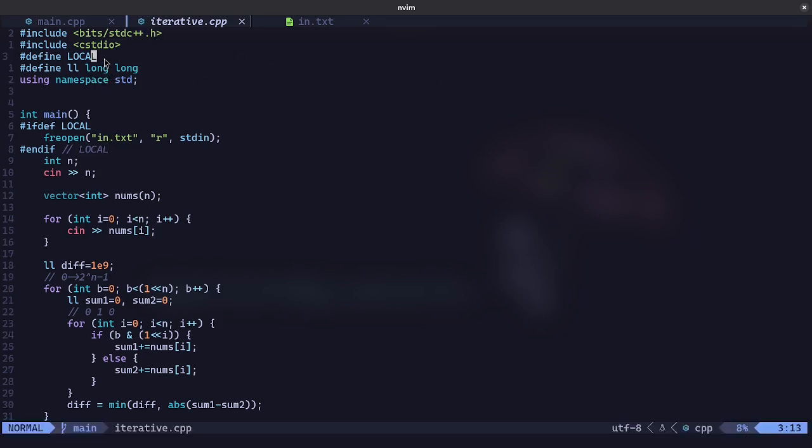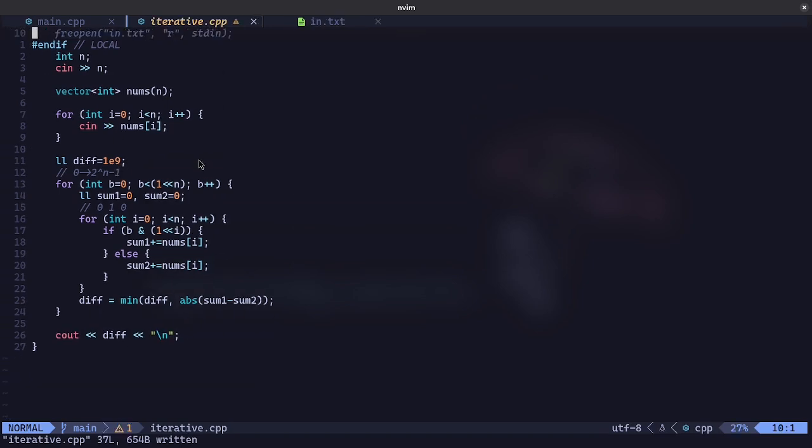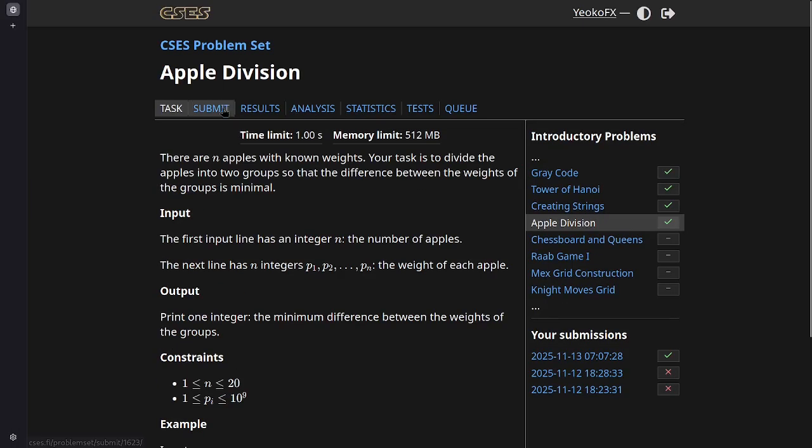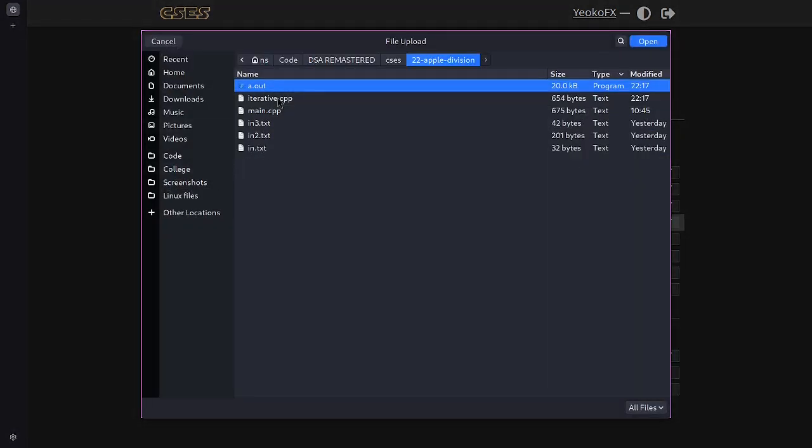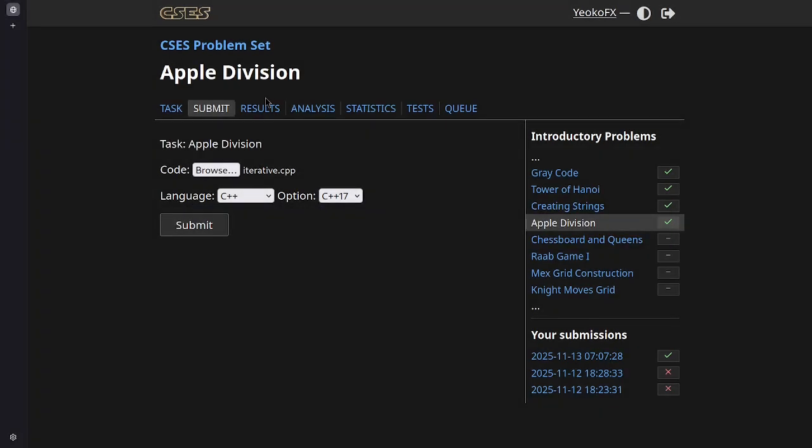Let's submit this. I must say I'm really impressed with the iterative approach. This was the first time I've seen something like that.